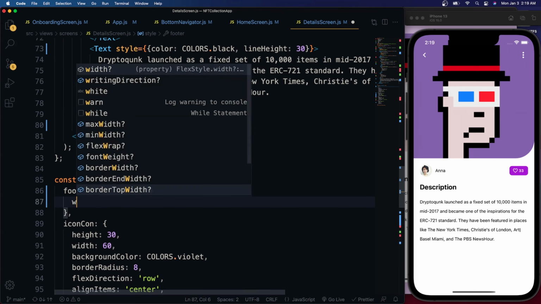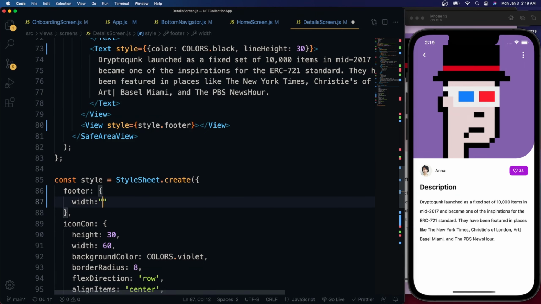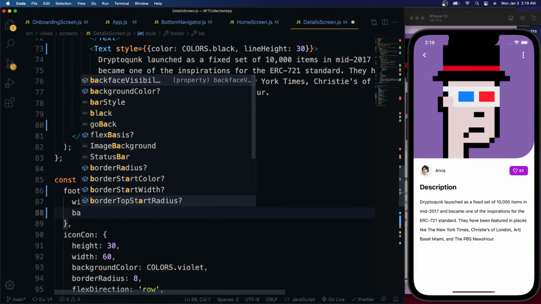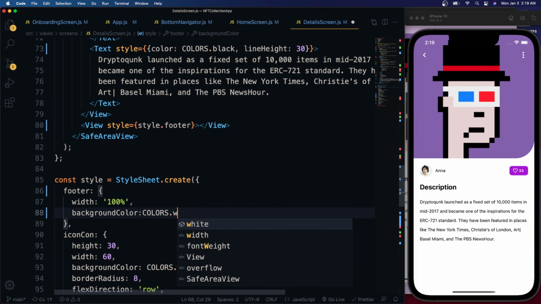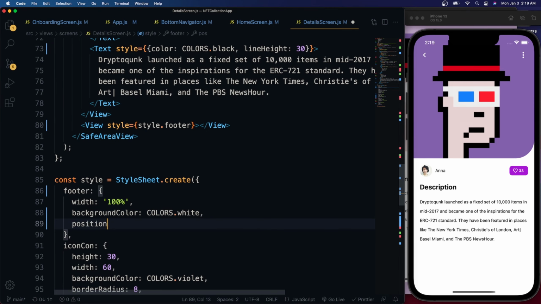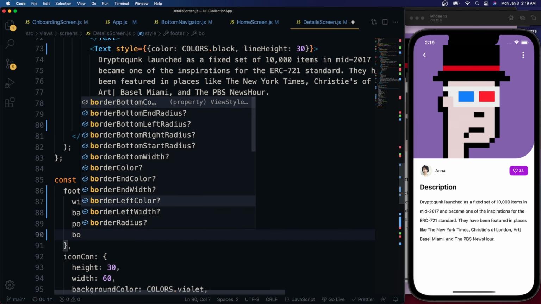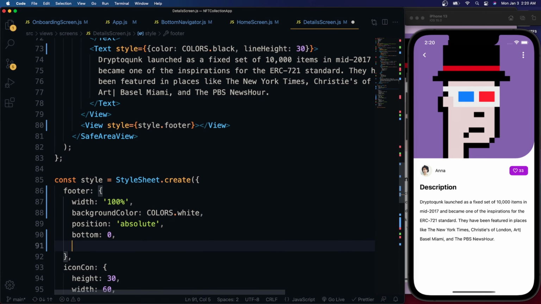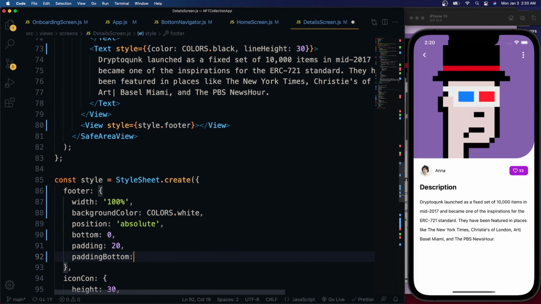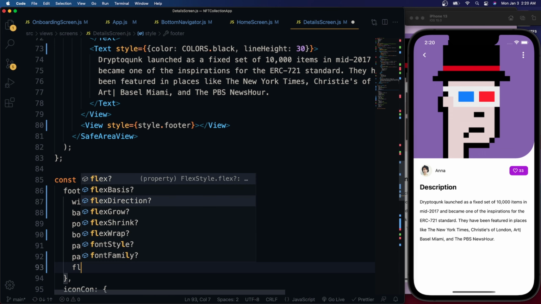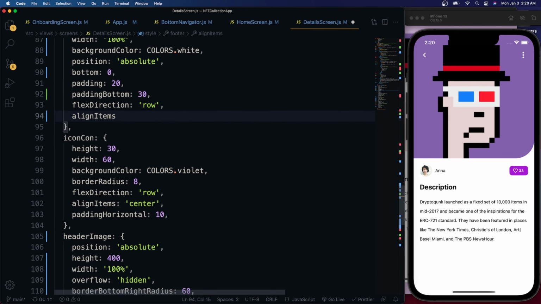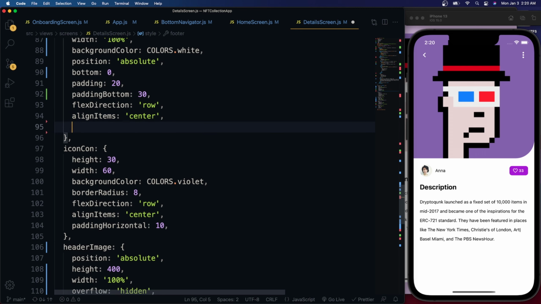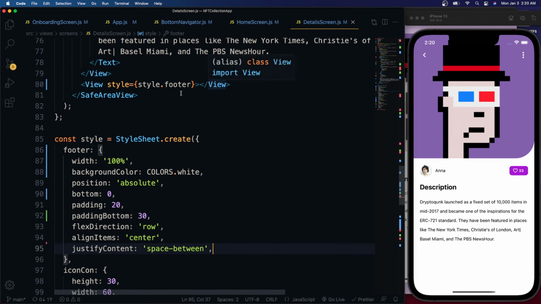For the footer style, we're going to give it a width of 100%, a background color of white, say colors.white, a position of absolute. I'm going to position it at the bottom, so say bottom, we'll give it 0. Then we'll give it a padding of 20 pixels, a padding bottom of 30 pixels, a flex direction of row, align items of center, and lastly a justify content of space between. So that's all for the footer style.